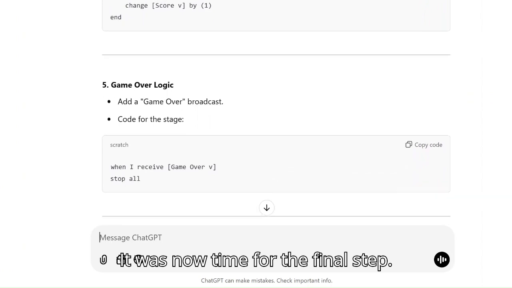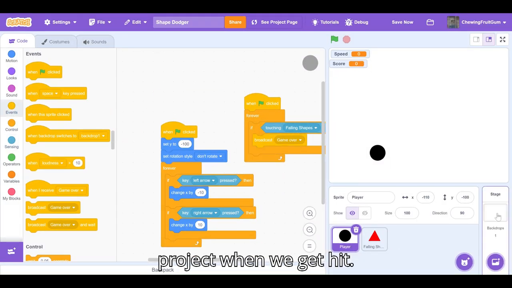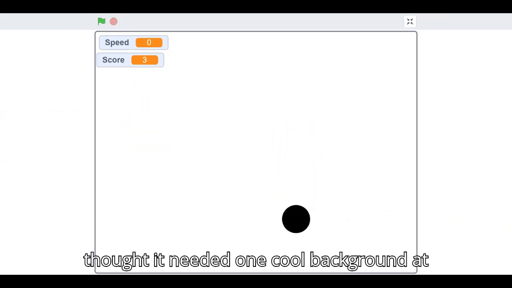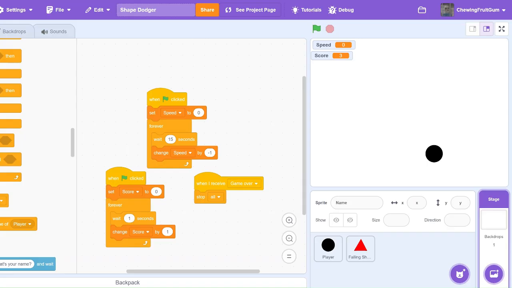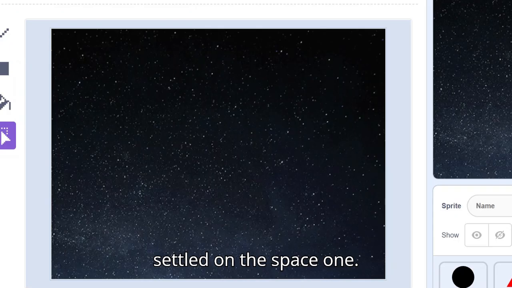It was now time for the final step. This step was entirely about ending the project when we get hit. You may think the game is complete, but I thought it needed one cool background at least. So, I searched for a background and settled on the space one.